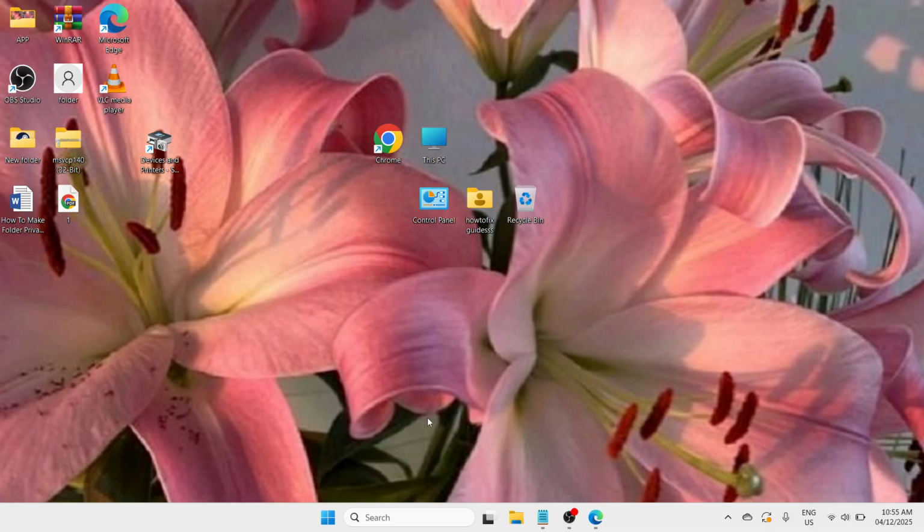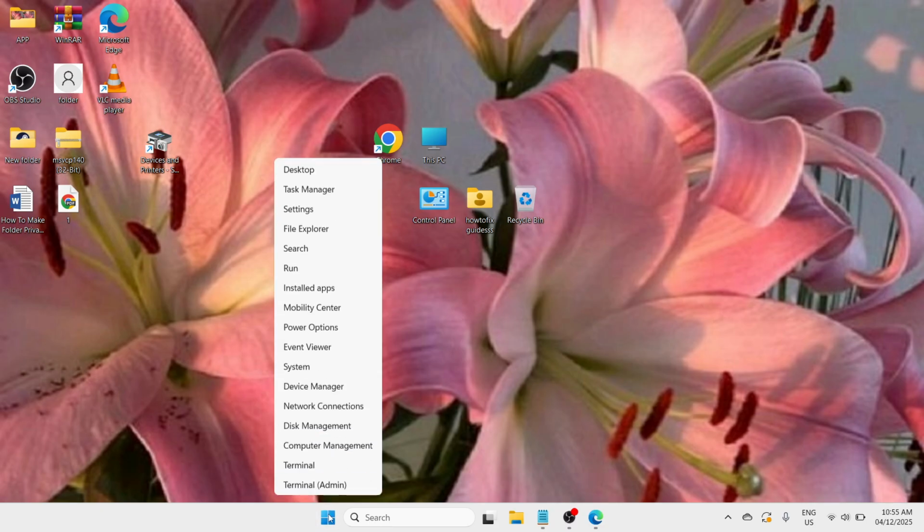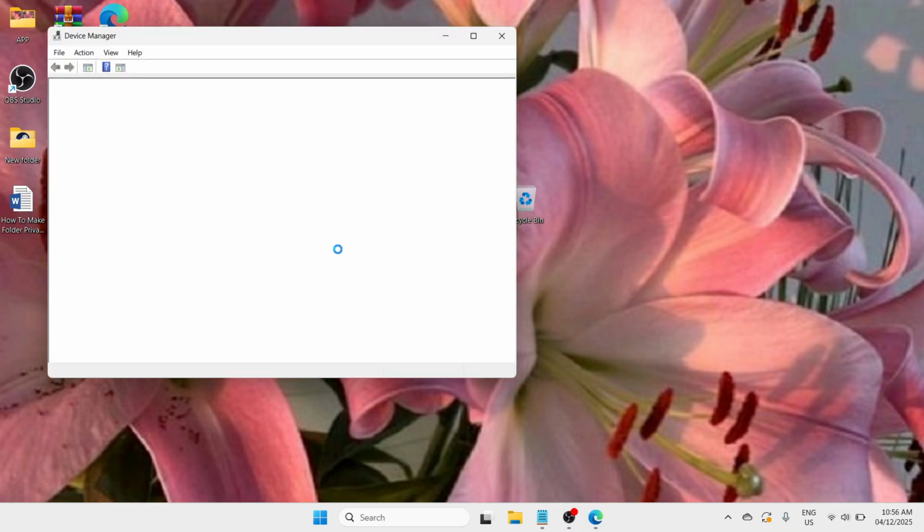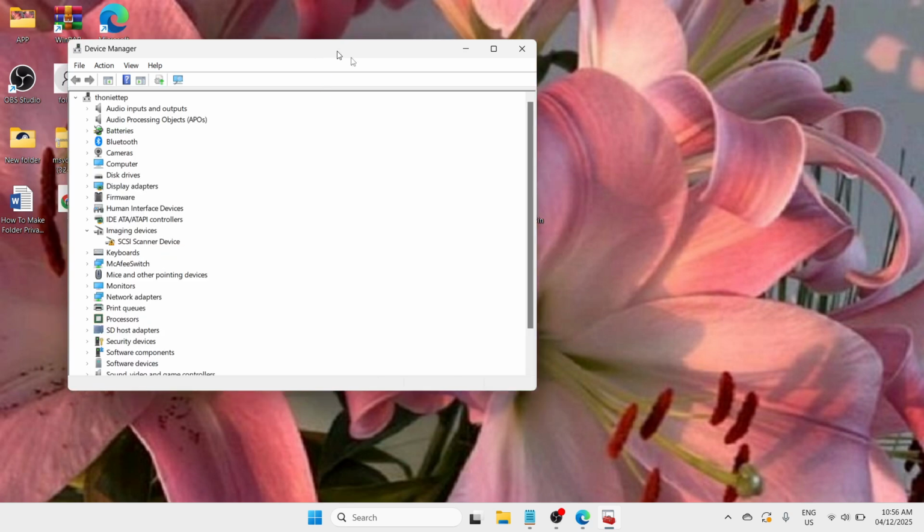The second method that you can do in order to identify this is you need to navigate to the start icon. Please do a right click, scroll up and look for device manager. So tap on it, and once you have brought up the device manager, you need to go to display adapters.